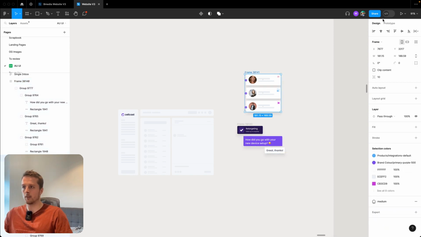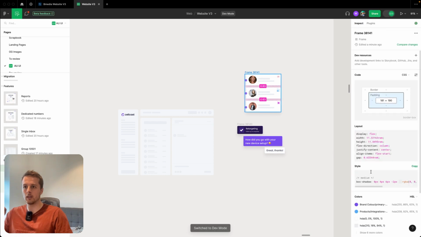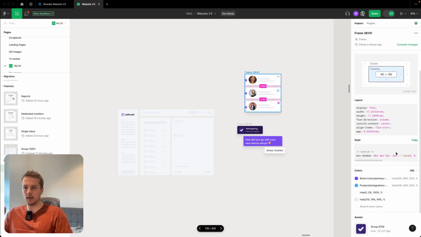Now I'm going to go into this fancy new Figma developer mode, and it gives me the style here, which is the box shadow. This is actually wrong. This is not a box shadow. It is a drop shadow. I don't know why Figma tells me it's a box shadow, but because it's wrong, I have to copy it, and I have to go into a tool like GPT to ask it to translate this to a drop shadow.